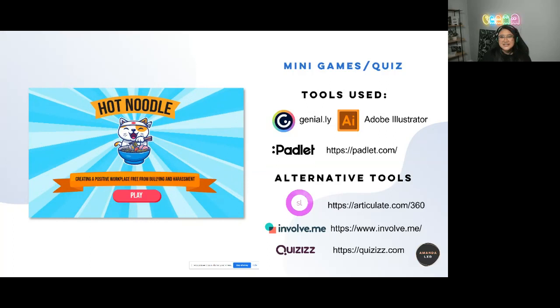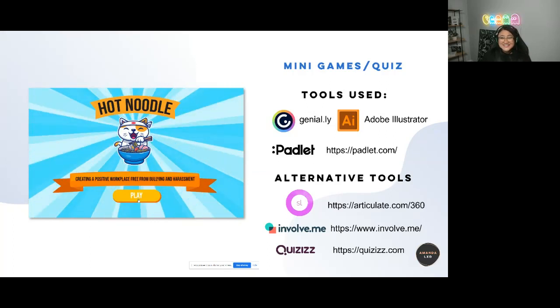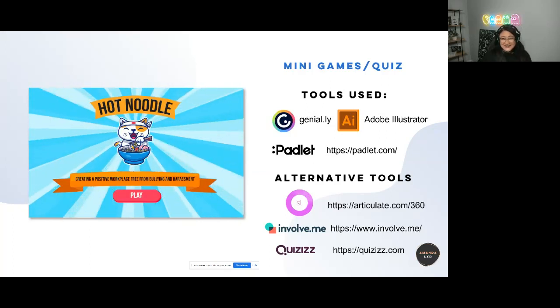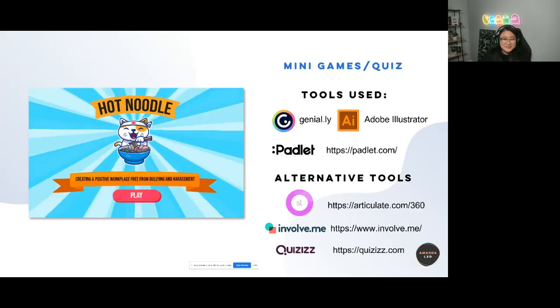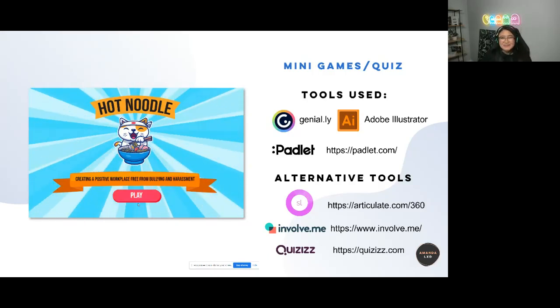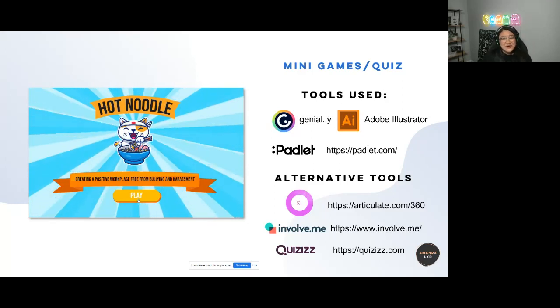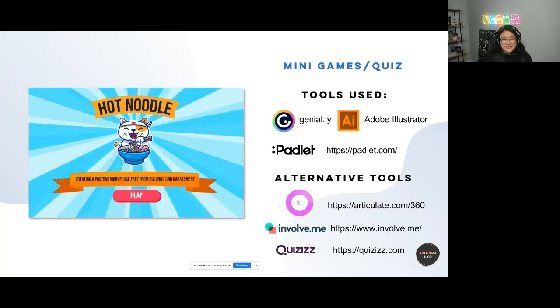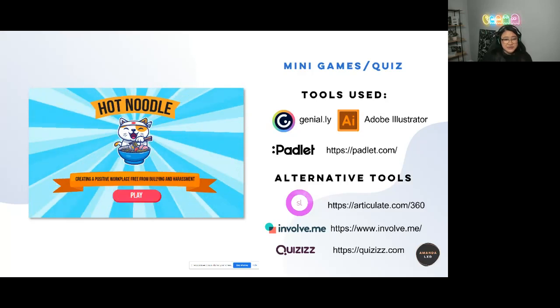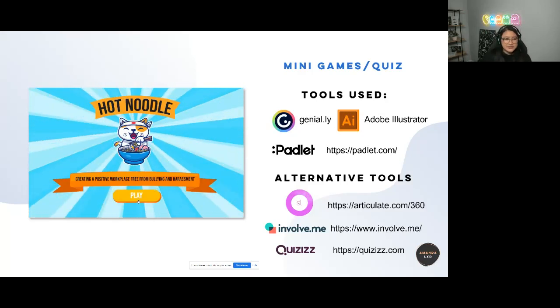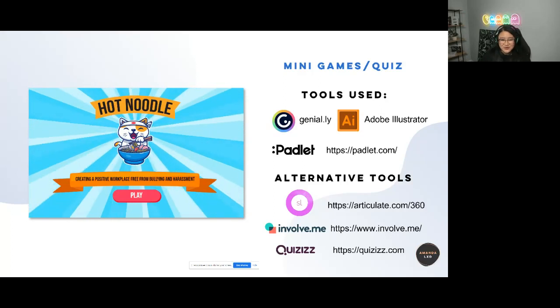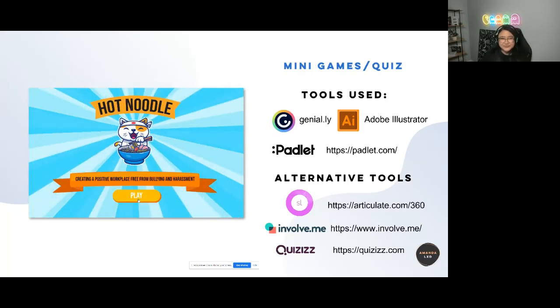Alternative tools, you can use Articulate Storyline to create what I created. So mini e-learning, but let's just call it a mini game, not an e-learning. Involve.me is another really cool interactive content builder tool. And again, to create a really fun quiz, you can use Quiz.is as well, which I mentioned earlier.